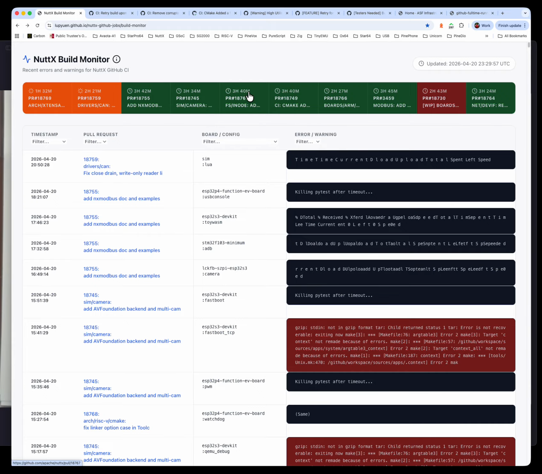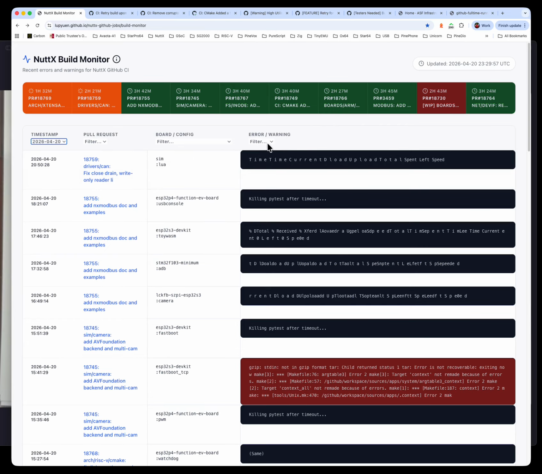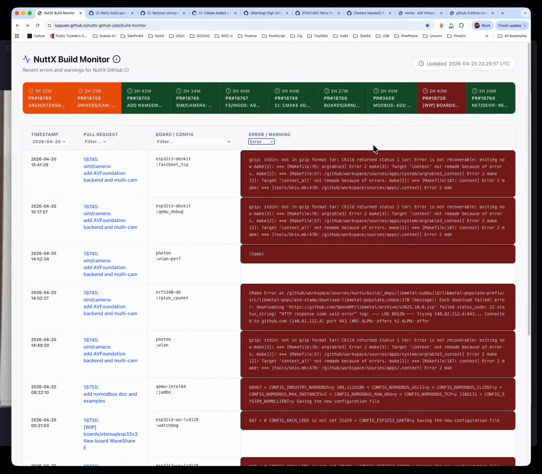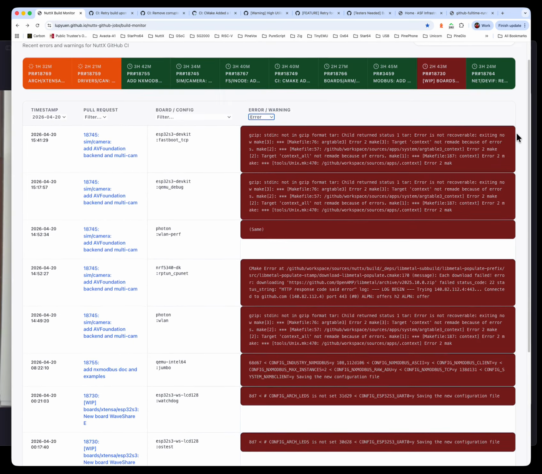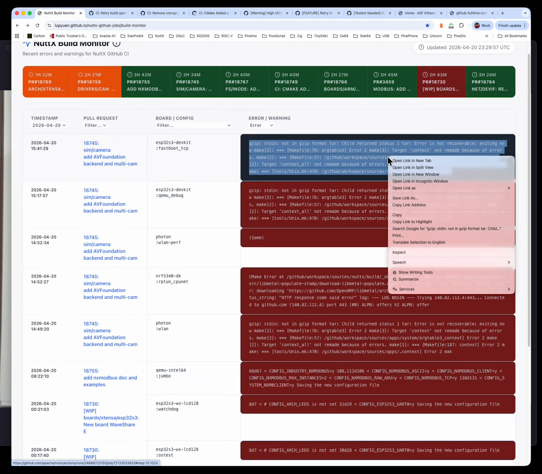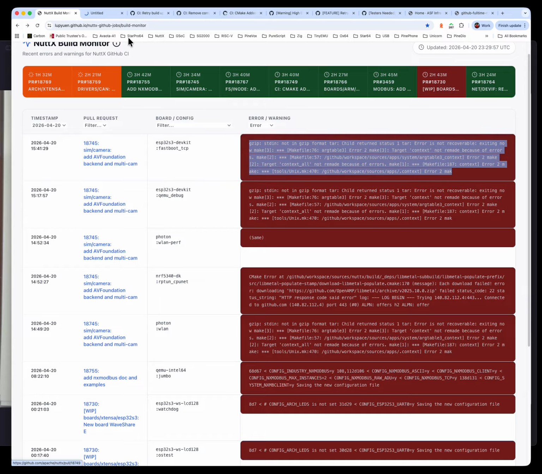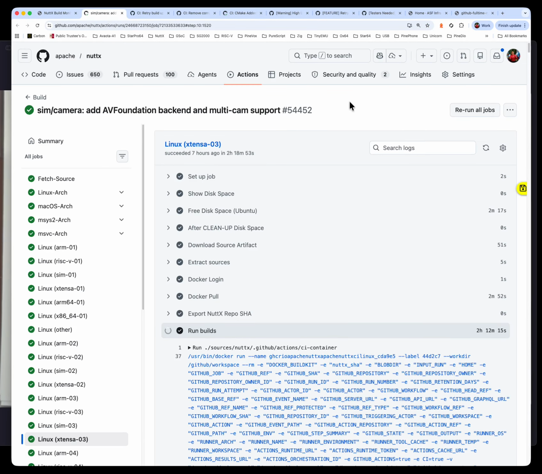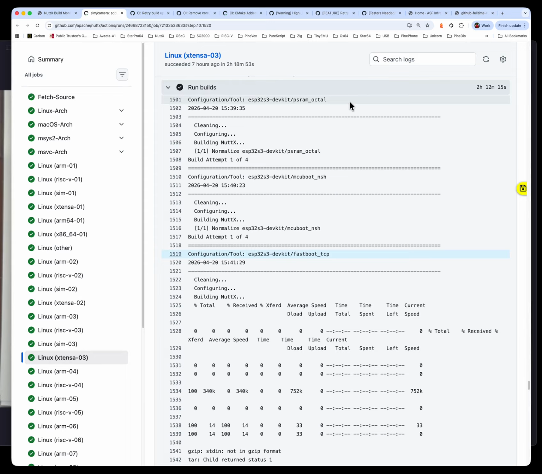Right, let's look at the errors that have occurred in the last 12 hours. We filter by today's date, 20th of April, and look for errors. And we see that we have a couple of errors here. Now let's click on the first error here. Let's open a new tab. Let's find out what this error is about.